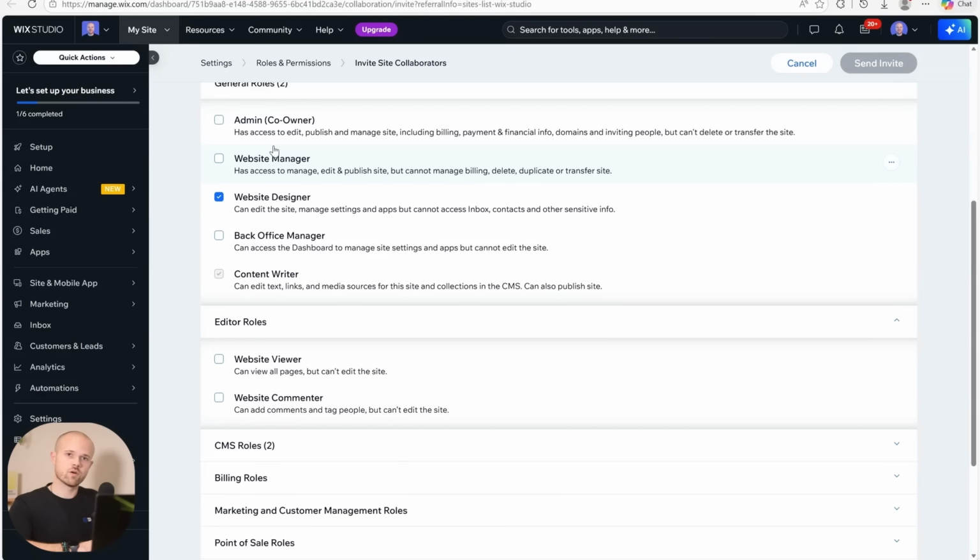So it's really worth scrolling through all of these and having a good think about what sort of relationship you wish to have with the collaborator. So for example, a content writer can come in and edit text, links, and media sources for the site, as well as collections in the CMS and press publish.